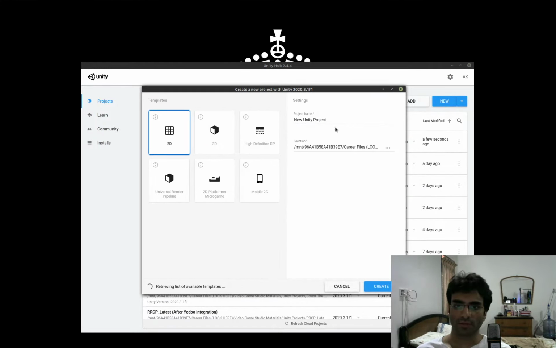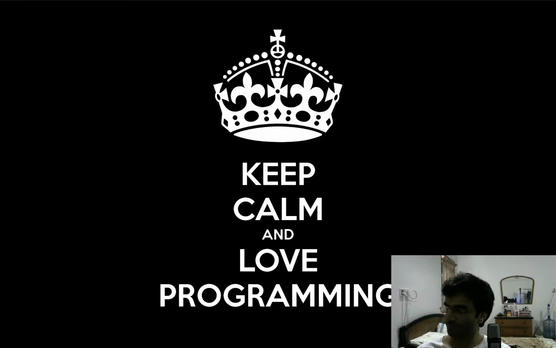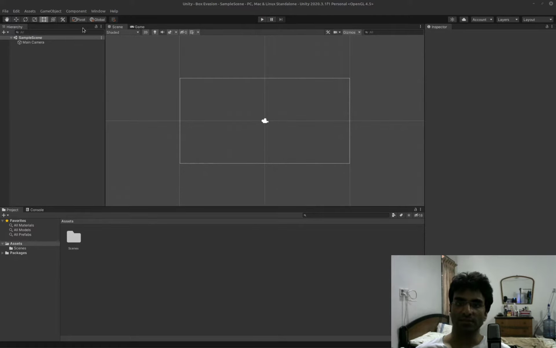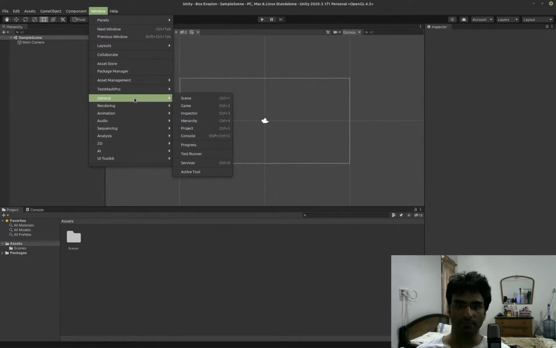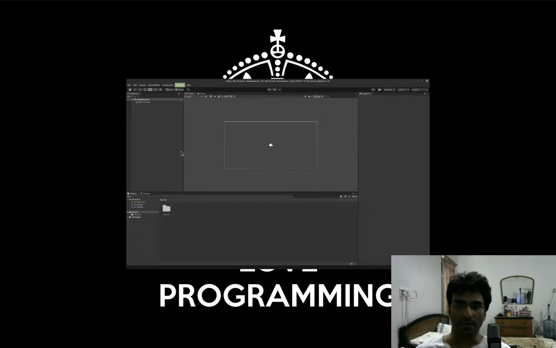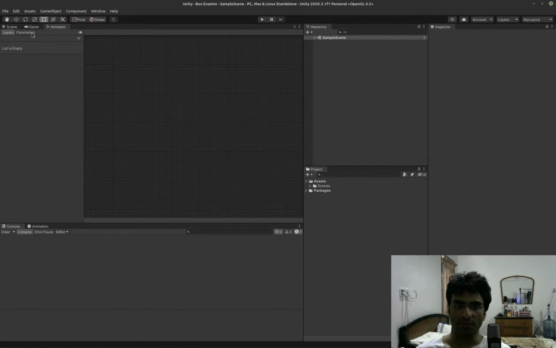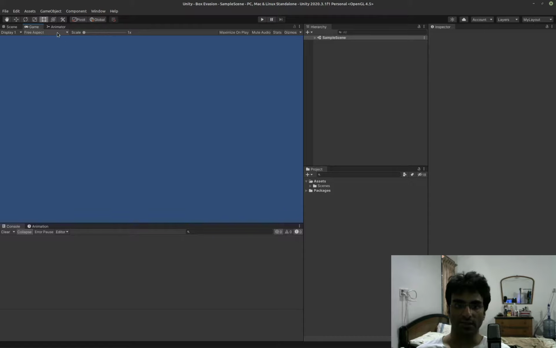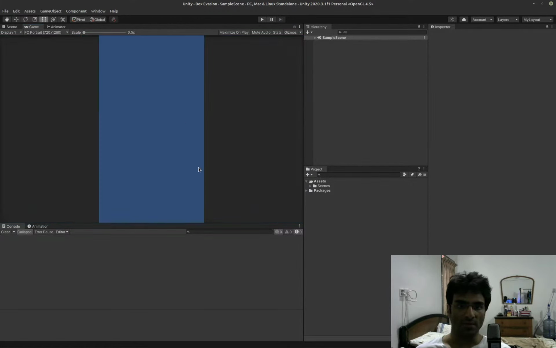So I'm going to create a quick 2D project, and I'll call it Box Evasion. That's the name of the game that we're going to make. Usually when Unity starts, it's going to look like this. I've got my setup, and I call it my layout. For me, it looks like this. You can choose your own layout. I'm going to say PC portrait, so this is going to be a portrait game for PC. Yes, it's not common, but we're going with this right now.